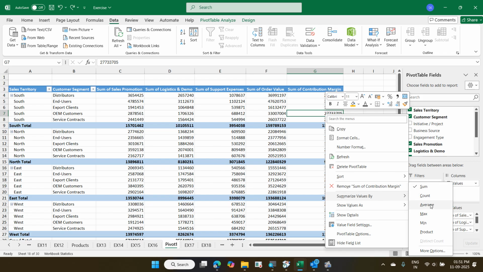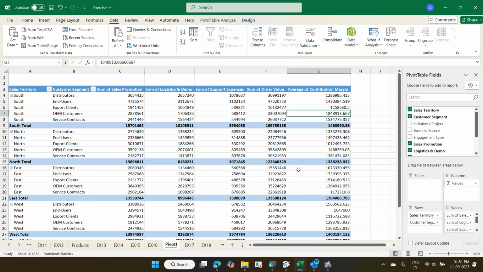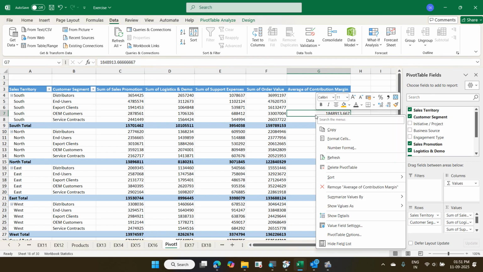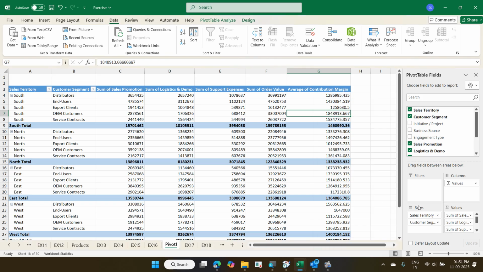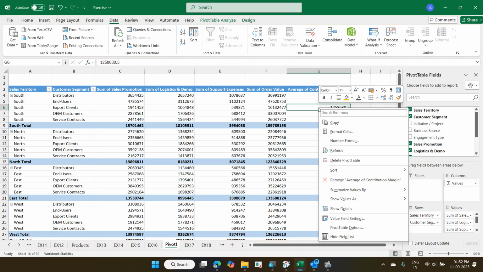Now it shows me the average of my margins. Instead of the sum, I right click, go to Summarize Values By, and make it average. We converted the sum into average, but I want the sum also. To change this back to sum is very simple: right click, go to Summarize Values By and make it a sum. But I don't want that. I want average, and in the next column I want the sum.